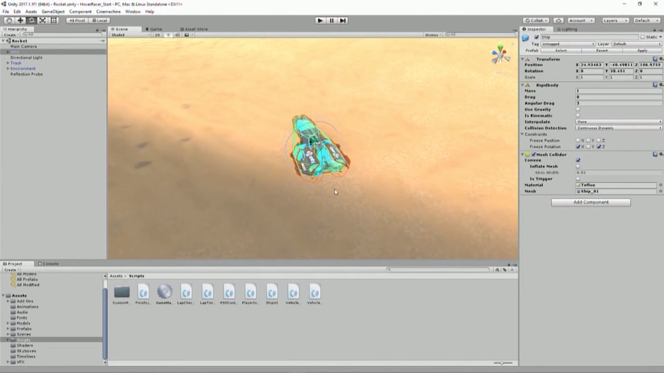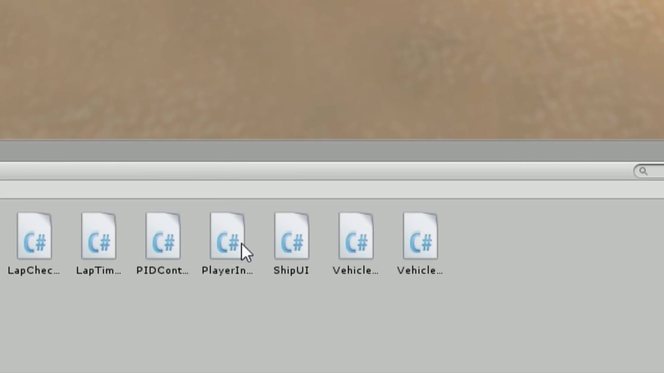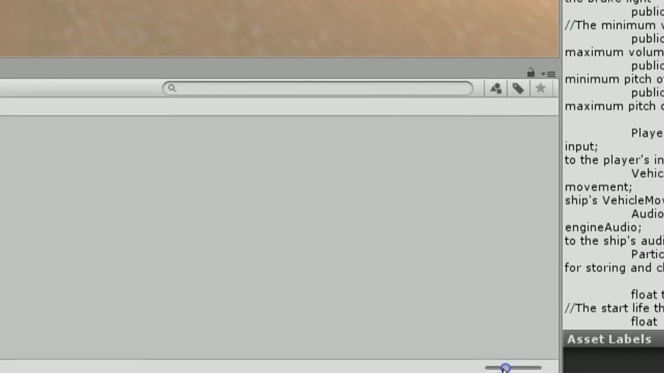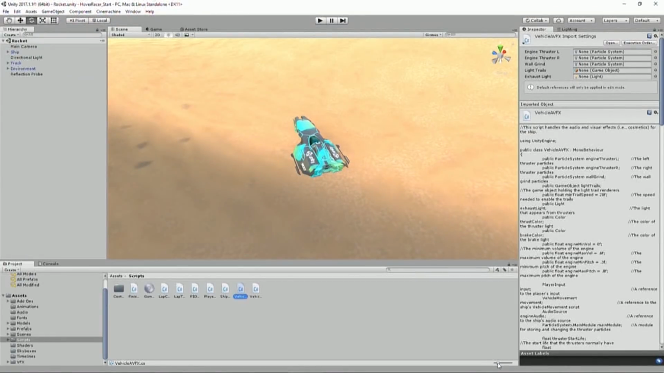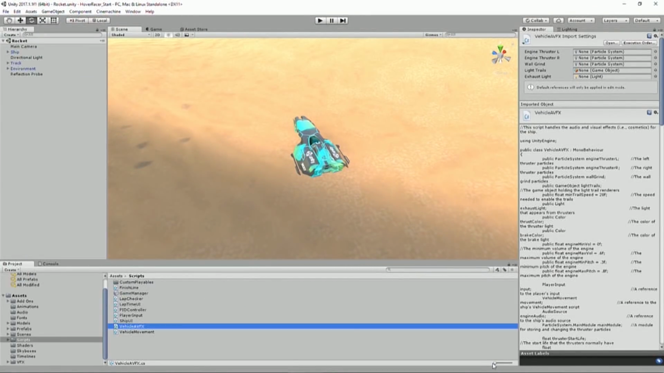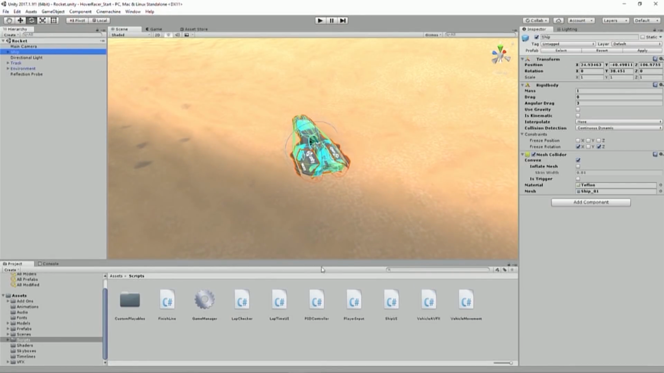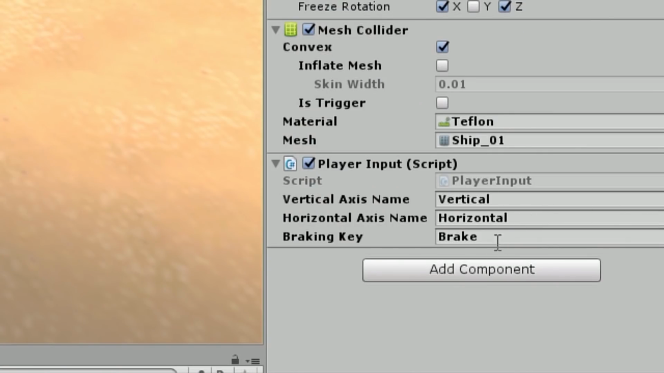So I've got my ship, and I'm going to come down here to where it says player input script. By the way, it can be difficult to read the names of these scripts if they tend to be longer. So you could come down to the bottom of the project view and just drag this slider here, which makes the icons smaller or turns them into a list, or makes them bigger. I'll just make them bigger. That works for me. And I'm going to locate the player input script, and I'm just going to drag it right onto my ship.